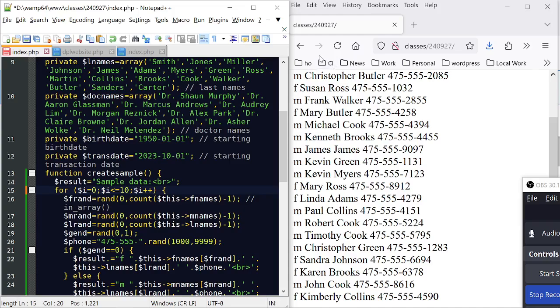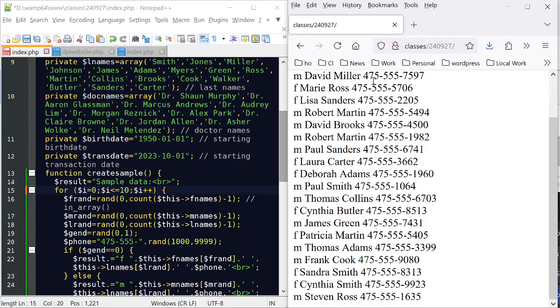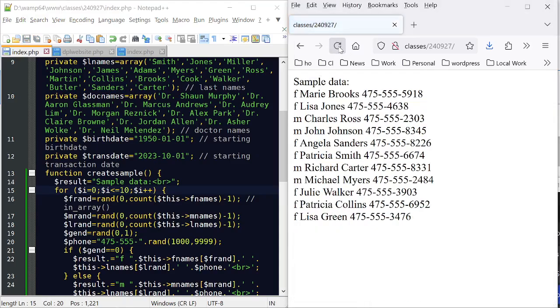And now this is what that is going to look like. So here it says sample data, and I think I didn't save it in between because it's still doing the 20. Here's the 10 names. So it shows them to you on the screen so that you can check and make sure that everything seems to be working perfectly fine.